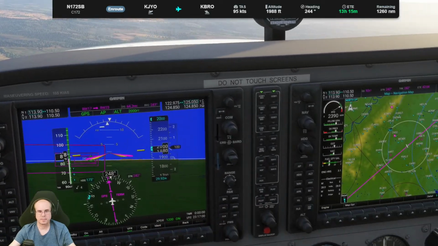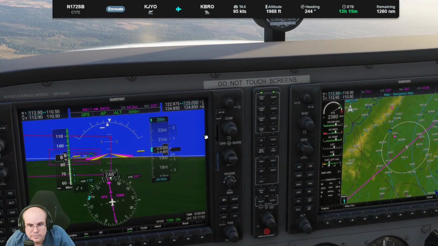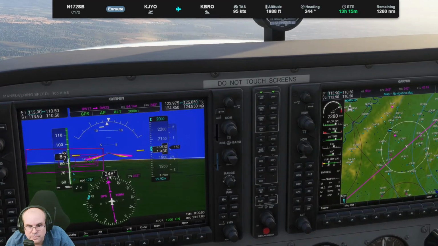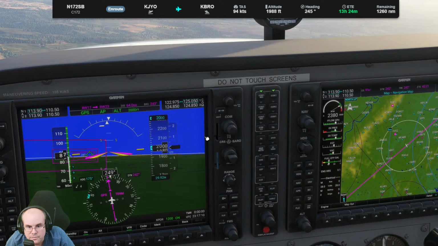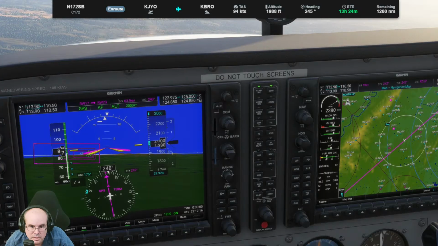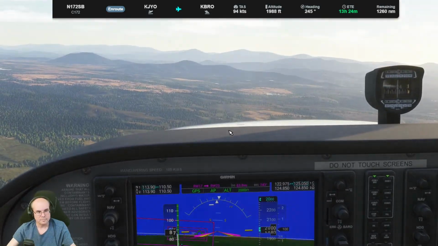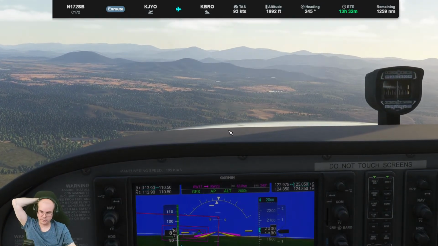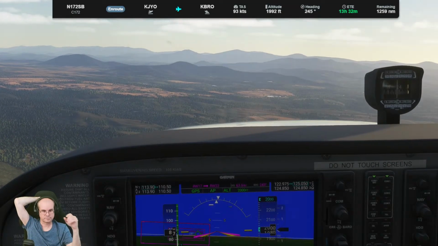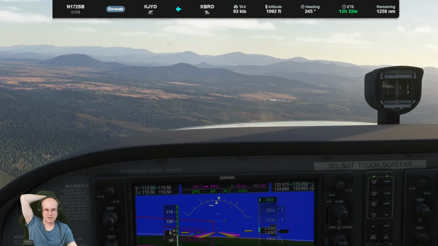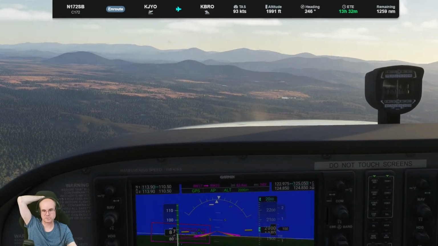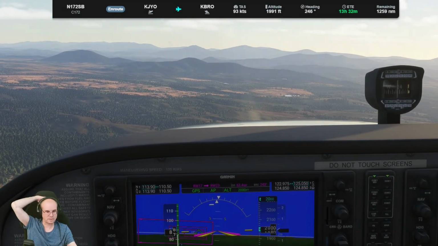Where are we at? Let me see. CTAF November Charlie Juliet 472. Currently at 2000. We're doing VFR down to Shenandoah. We're actually going to climb from 2000 up to 3500. I've got to avoid these mountains. November Charlie Juliet 472. Okay.